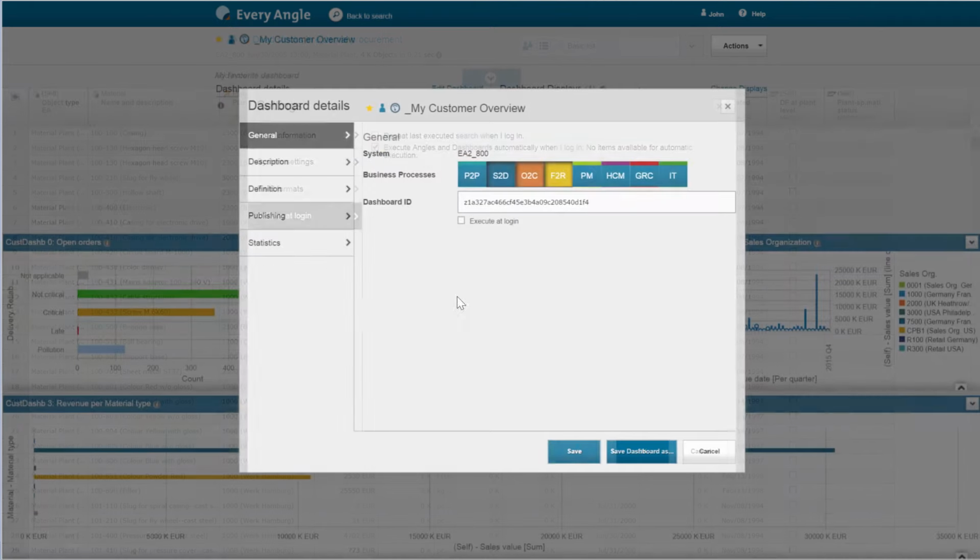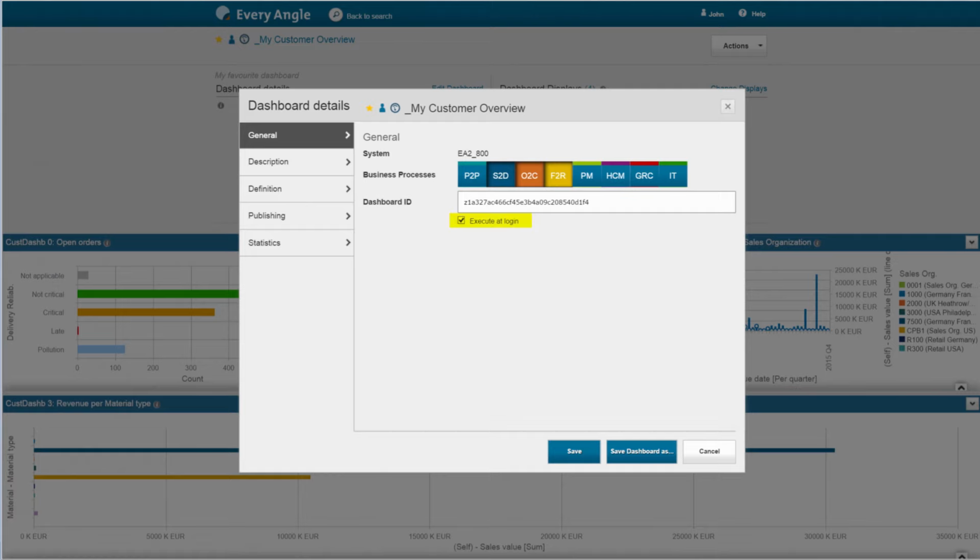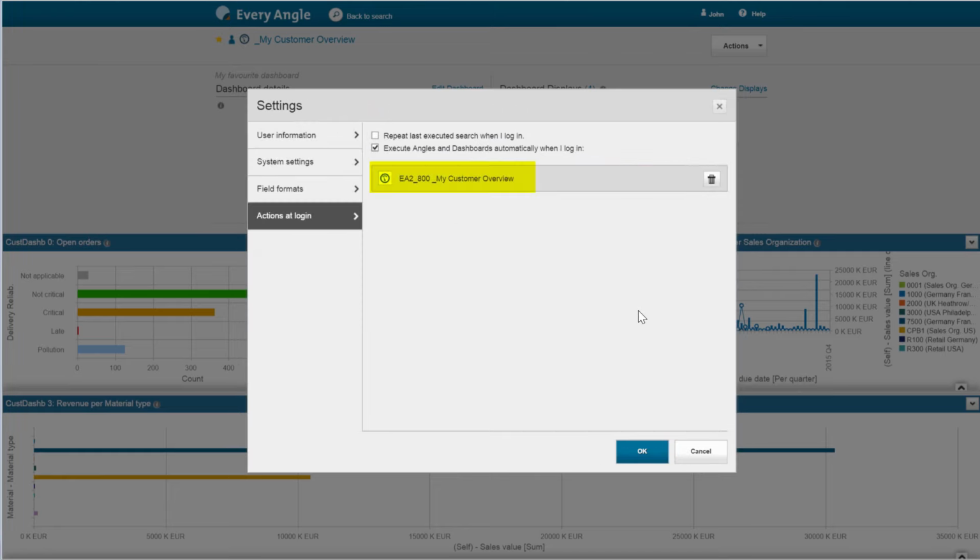To execute a dashboard at login, edit it and tick the box Execute at Login in the General window. Now this dashboard is shown in the list in the Actions at Login window. It will automatically be executed at the next login. You can remove the action by clicking on the garbage bin.